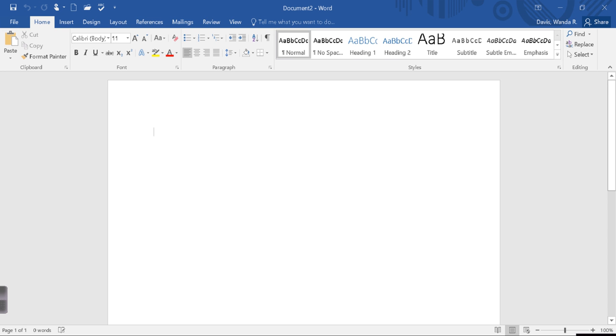So now the home tab. Let's talk about the home tab. On each tab, there are groups that are within each tab. For instance, on the home tab, we have a clipboard group. We have a font group, a paragraph group, a styles group, and an editing group.